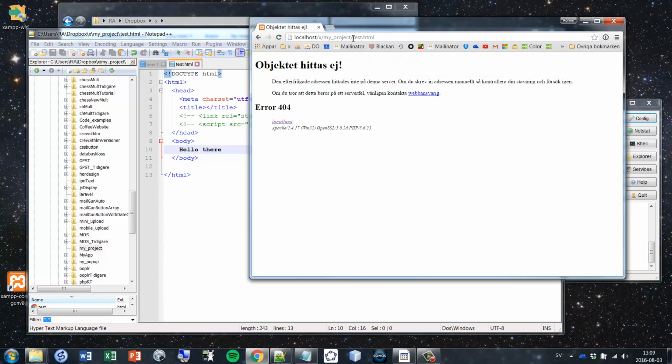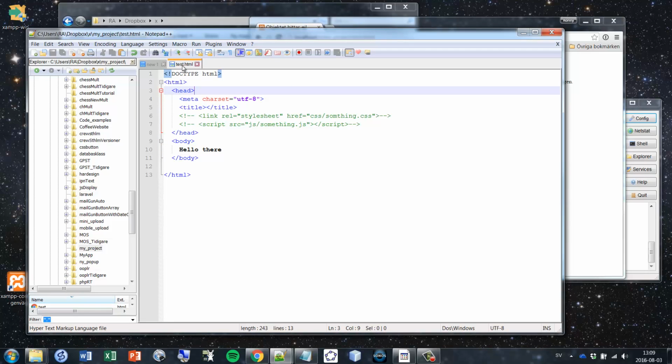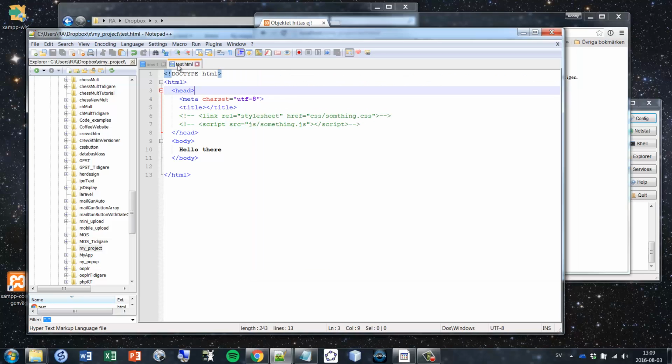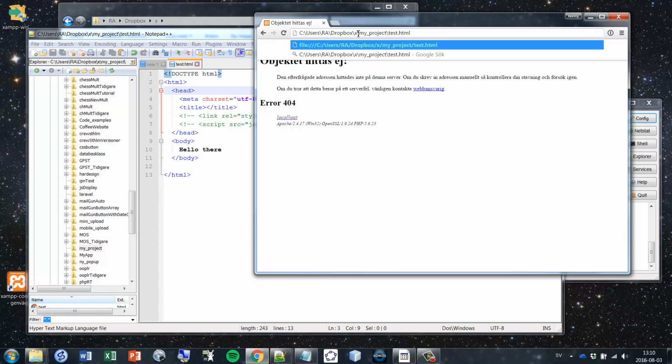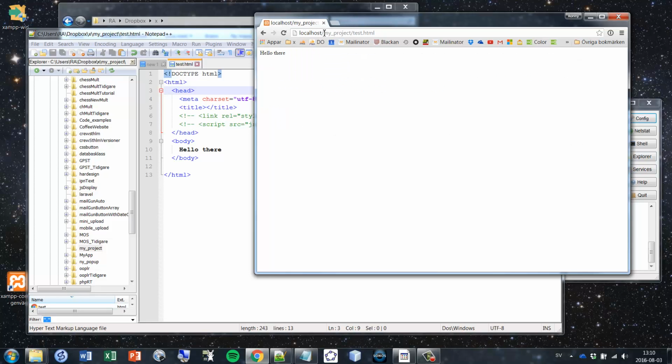When I push this one, it says object not found. But a nice workflow is you right click on this one, you get the full path to clipboard, and you paste it in here, and then you remove everything you don't need. Actually, I don't need the X, because in the conf file, that's the folder it was looking at. So this is the right path now. Localhost, my project, test HTML, and you see I got hello there, and it's an HTML now.